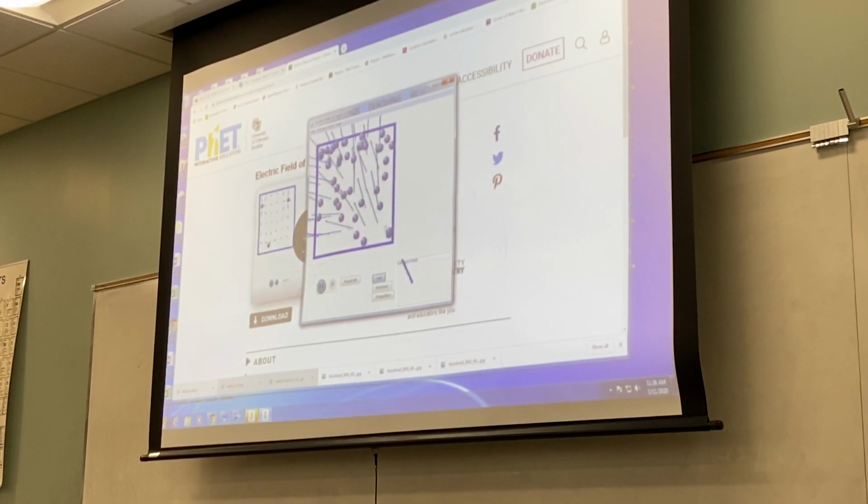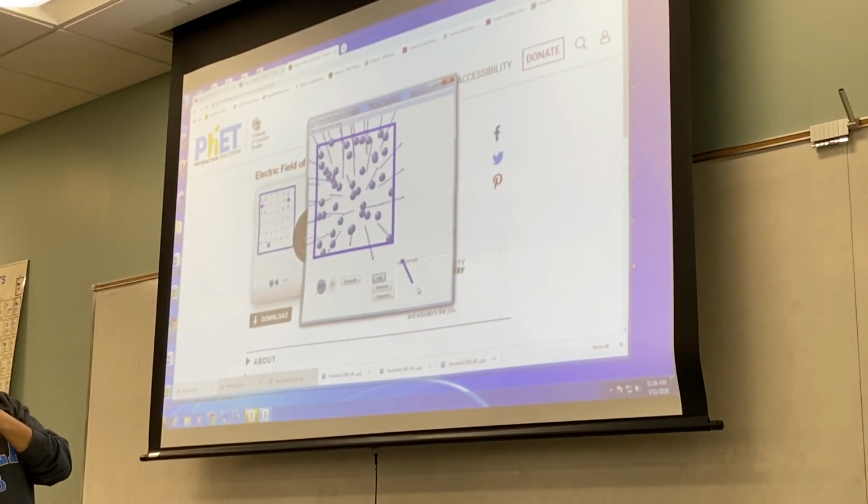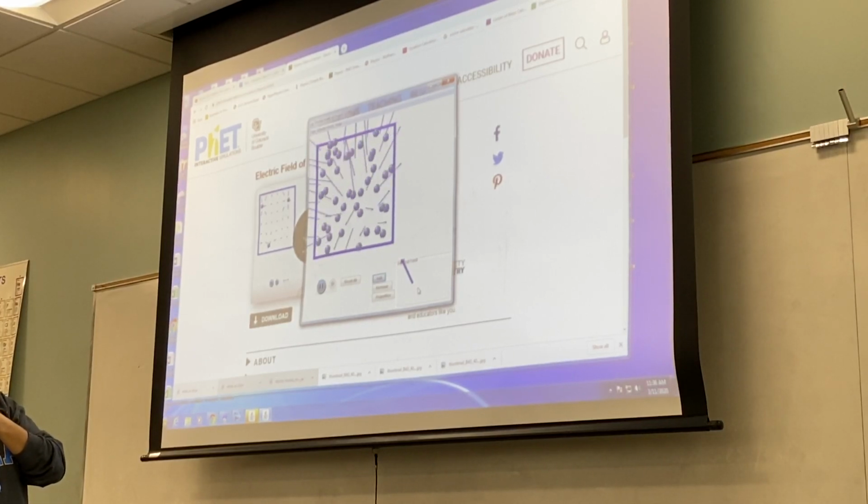Oh, external field? Yeah, I can add pressure, an external field to it. I'm not sure how I'm supposed to drag this there. But if I add an external field, they're all gonna feel the effect of that field and go to one side of the box. Okay, cool.